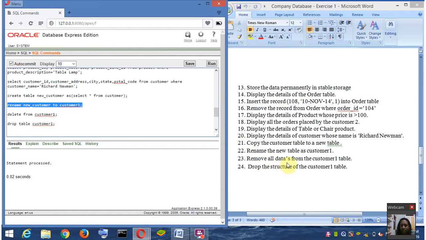Remove all data from the customer 1 table. So I'm deleting the values from the customer 1 table, and the rows are deleted. Now drop the structure of the customer 1 table. The structure of the customer 1 table has been dropped.